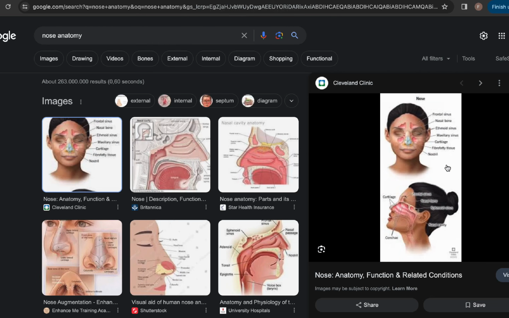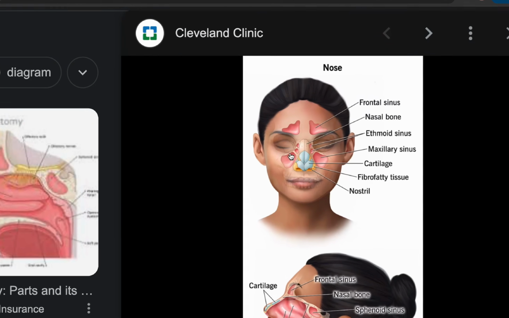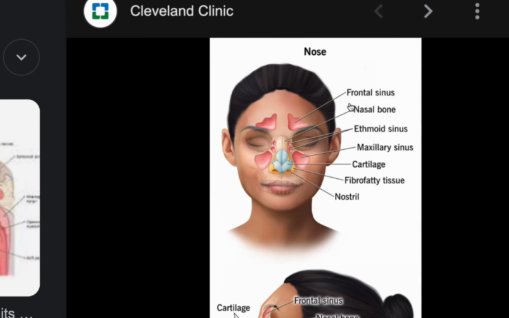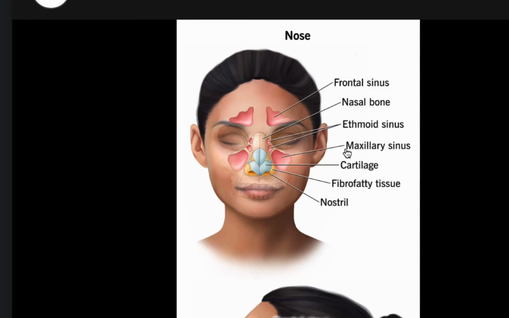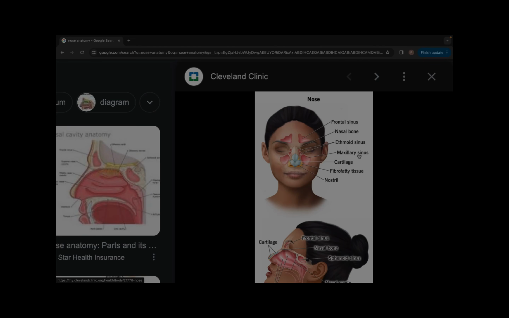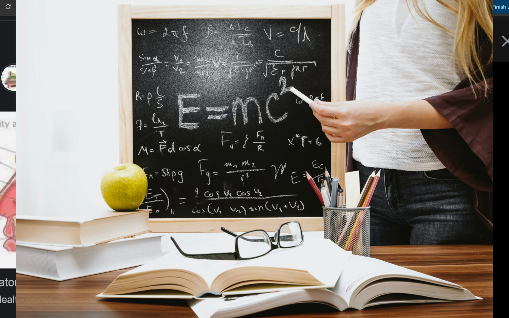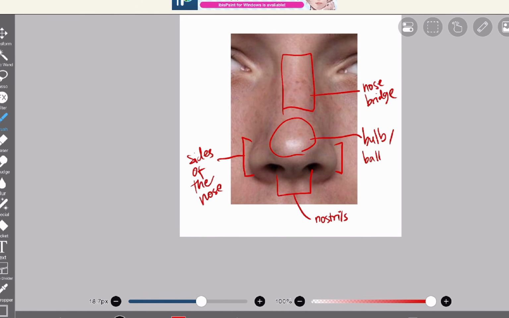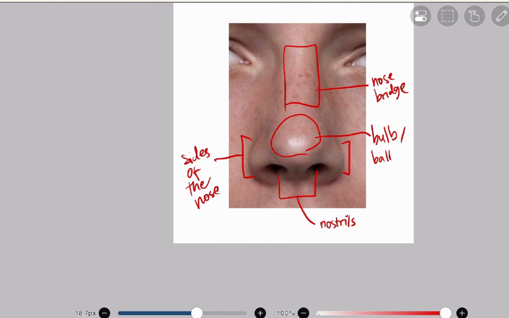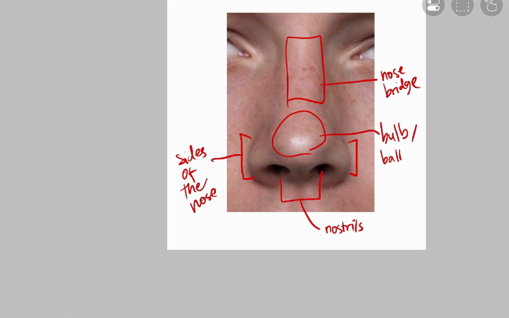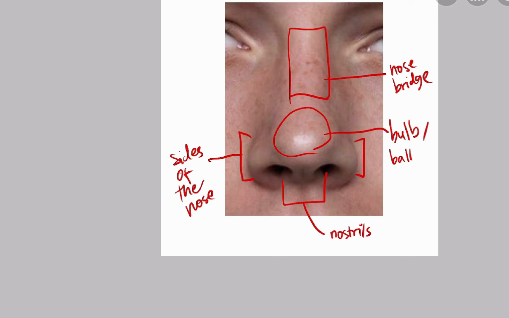When you're googling nose anatomy, you can see that this is the frontal sinus, this is the nasal bone, ethmoid sinus, maxillary sinus. Who am I kidding? I don't understand any of this. If you want to learn all this biology stuff, just ask your teacher or a doctor. I think learning the external anatomy is enough for you to draw. I doubt anyone will draw the maxillary sinus in an illustration.